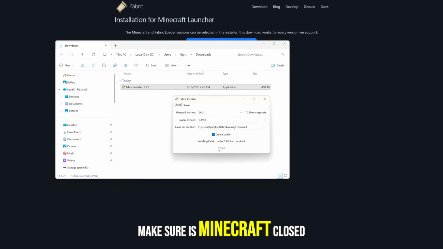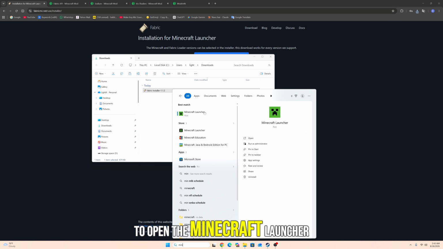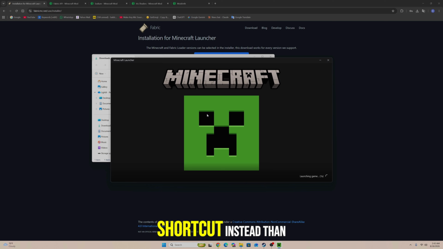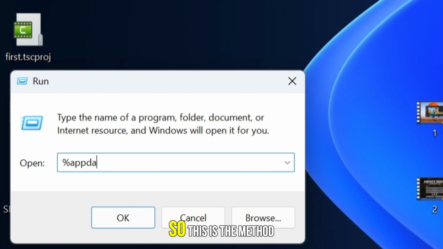Make sure Minecraft is closed before you press install, okay? It will be installed very quickly. And now we can close the Fabric installer. Now I would like you to open the Minecraft launcher because we need to access its files for the next mods that we are going to download, and this is a quick shortcut instead of going to Run and typing %appdata%. This is the method I like using for accessing these files.